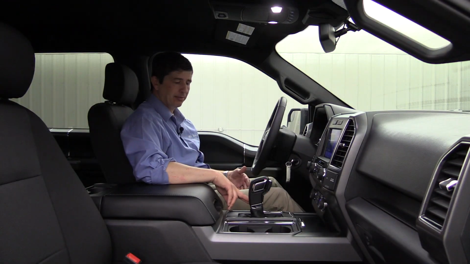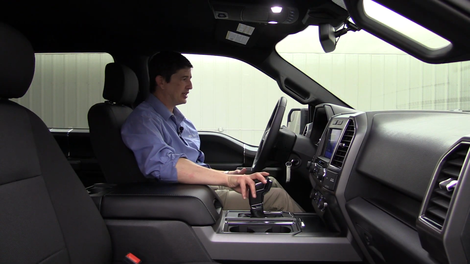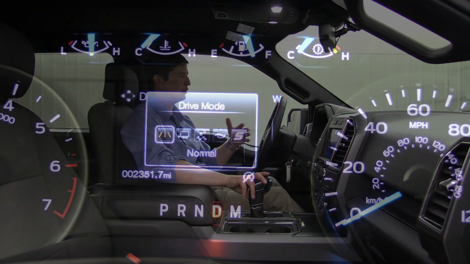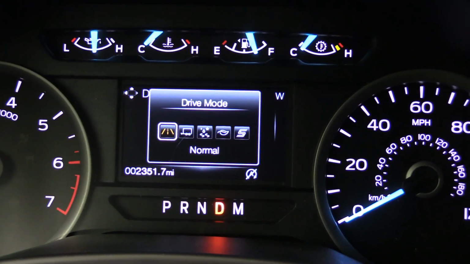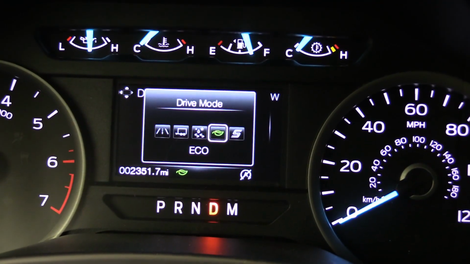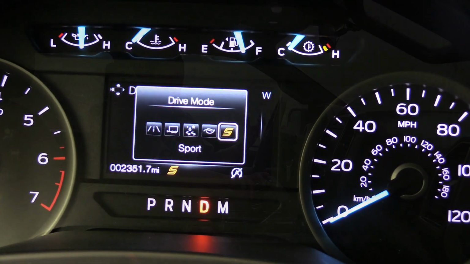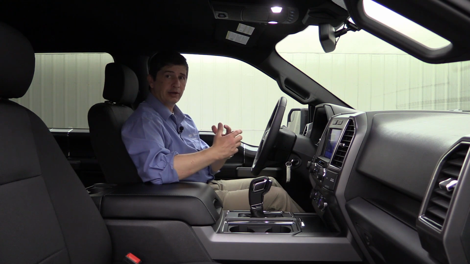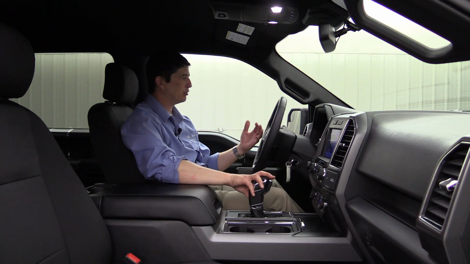It's labeled DM. So what the drive modes are, you just press that button and you have 5 different drive modes. You have a normal mode, you have a tow haul mode, you have a snow wet mode, you also have an eco mode and a sport mode. So all those different modes allow for shifting a little bit different for your transmission. So let's go through some of those.